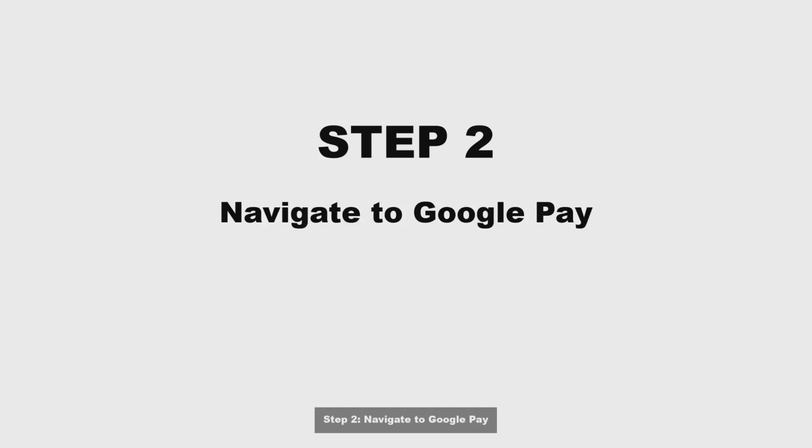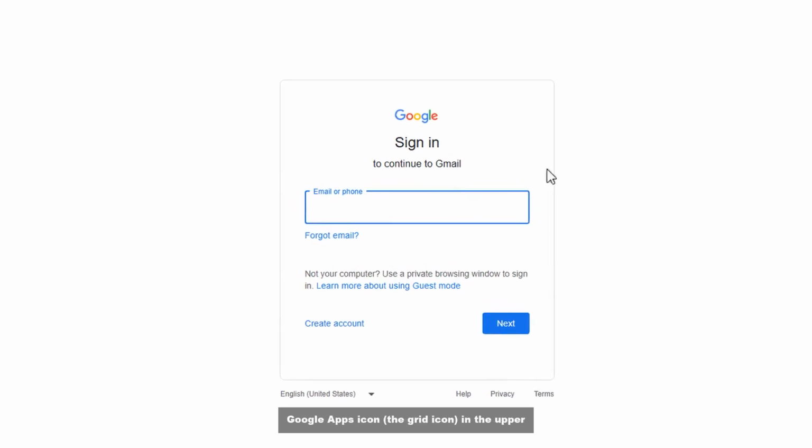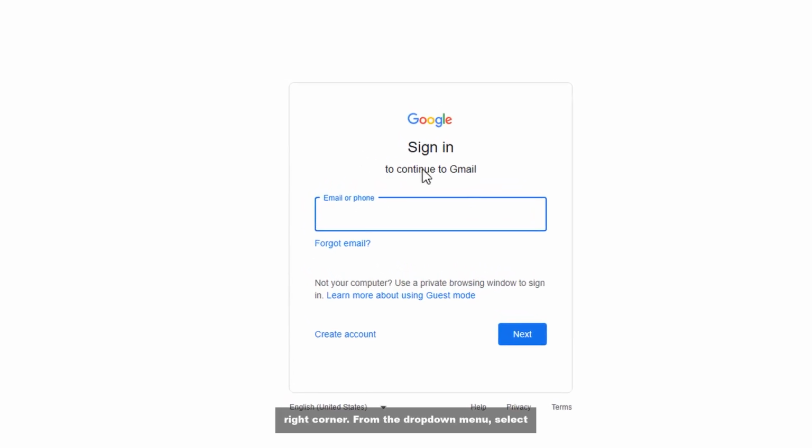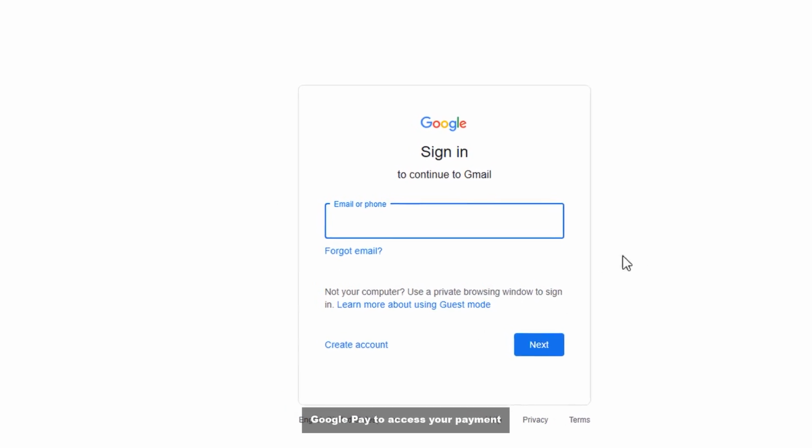Step 2. Navigate to Google Pay. Once logged in, locate and click on the Google Apps icon, the grid icon in the upper right corner. From the drop-down menu, select Google Pay to access your payment information.